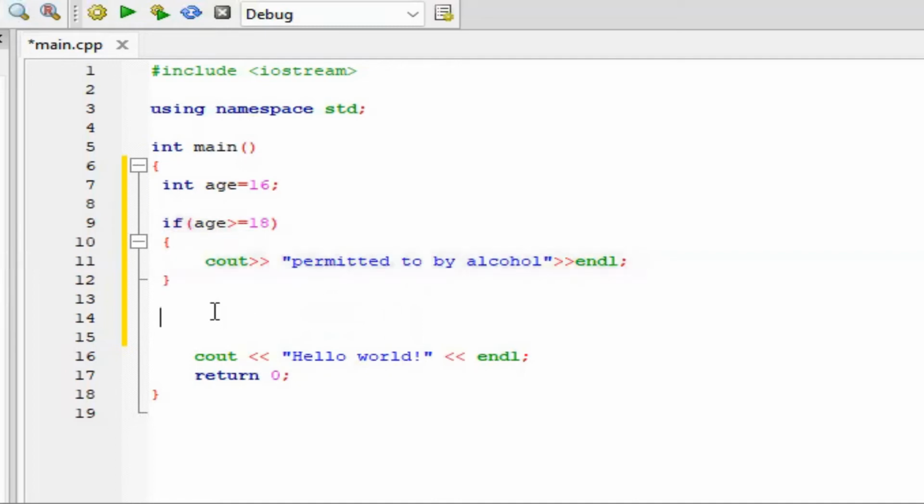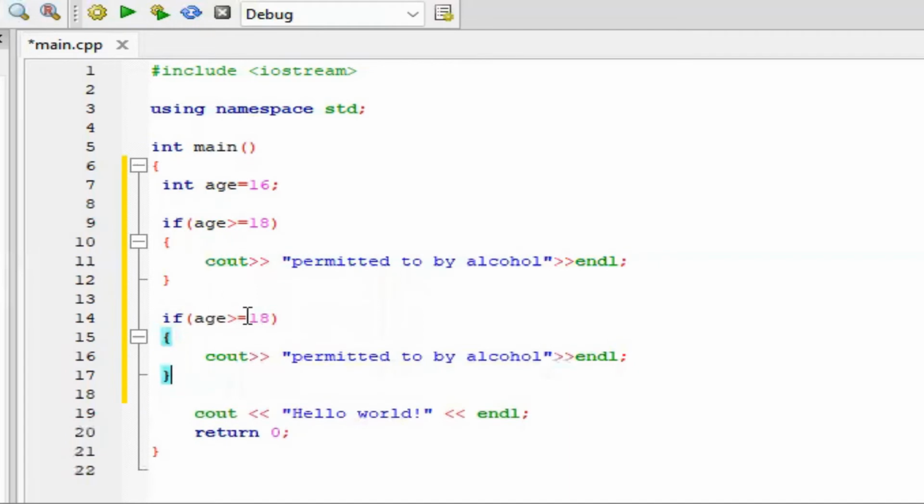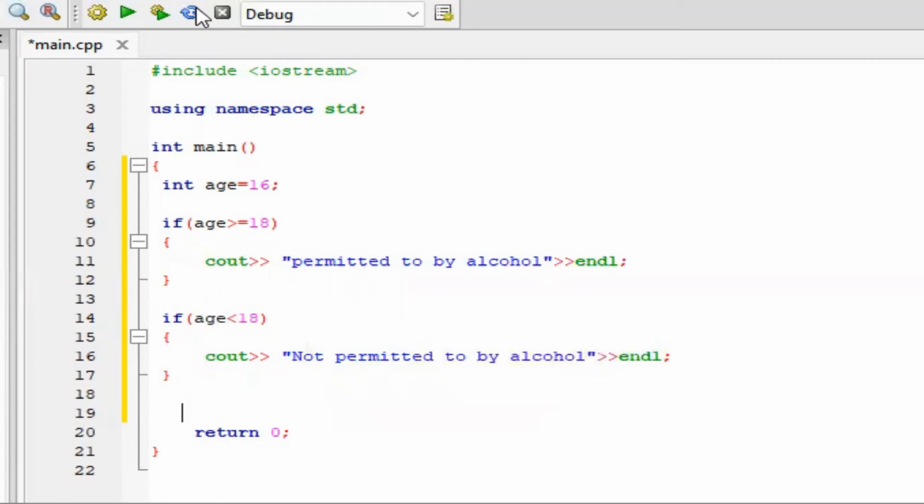Then down below here, we want to test another condition. If age is less than 18, then we want to print out not permitted. Whoever is trying to buy alcohol is not permitted to buy alcohol. Okay, cool. Let me remove this and then let's run the code.